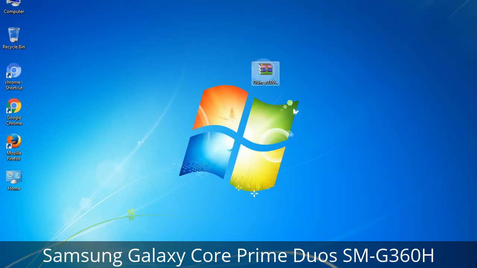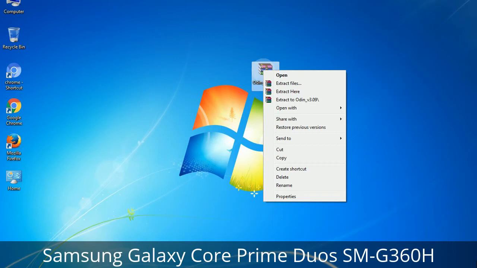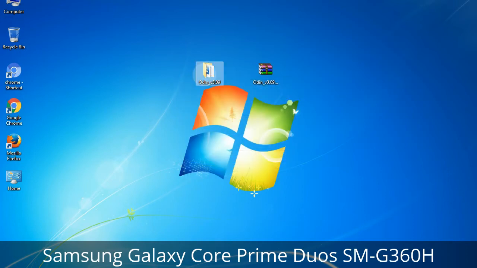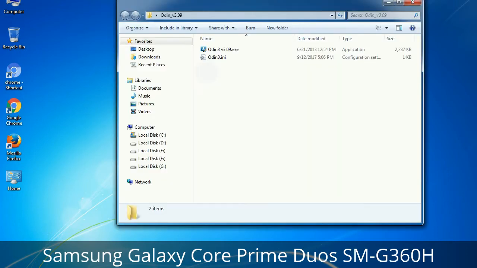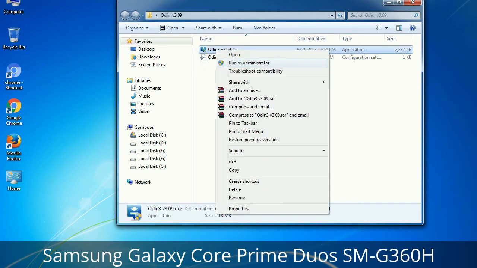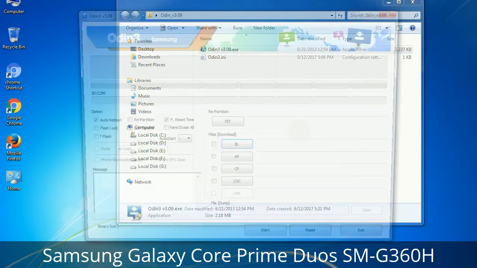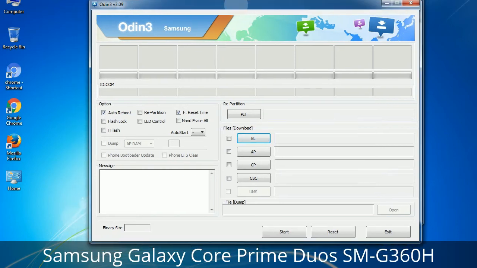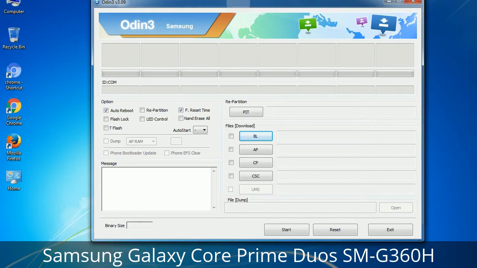Understanding Odin options: you will get the following files, Odin 3 version.exe. Now, right-click on Odin 3 version.exe and run it as administrator to start Odin. First, let's see what the checkbox options do. Auto Reboot: when checked, this option reboots the system automatically after flashing is done.